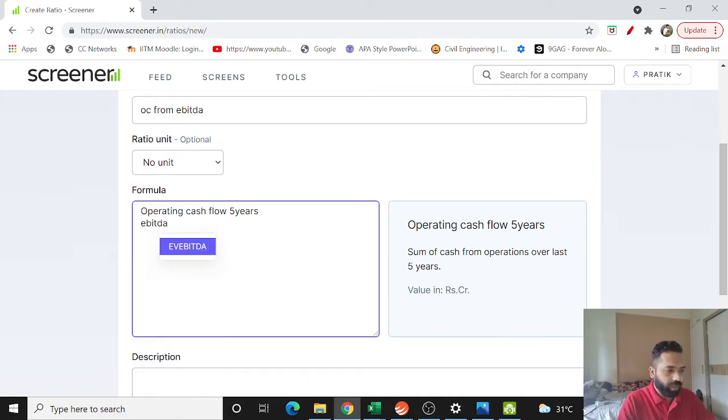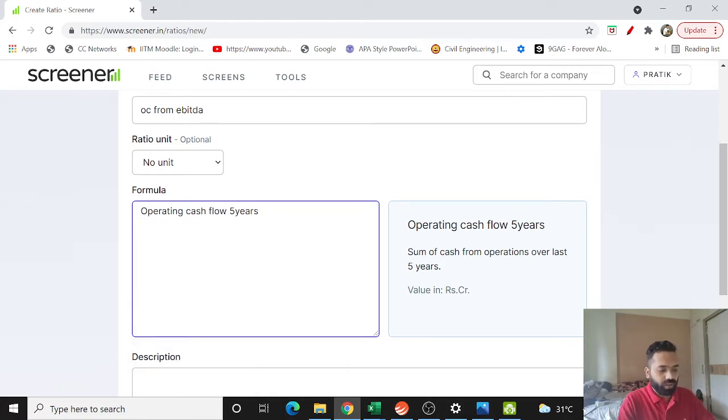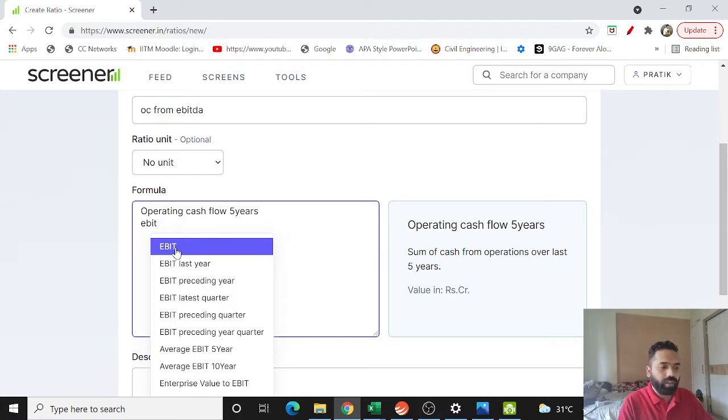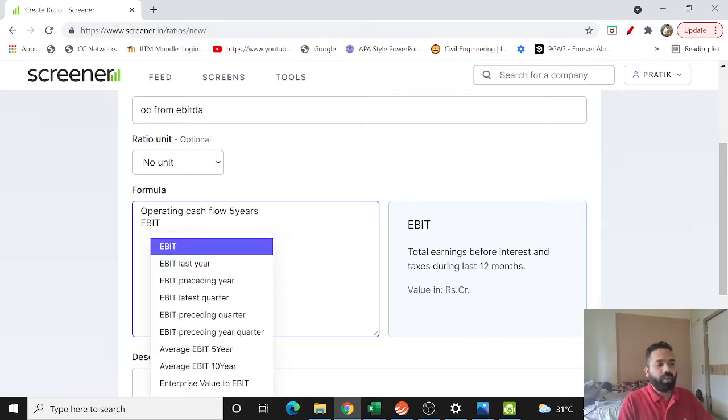Let's see what we have in EBITDA. If you search for EBITDA, we don't have the direct value of EBITDA. Let's search for EBIT. The direct value available is EBIT, and hence we will focus only on EBIT and not the EBITDA, which includes the depreciation and amortization also. That part we will neglect.